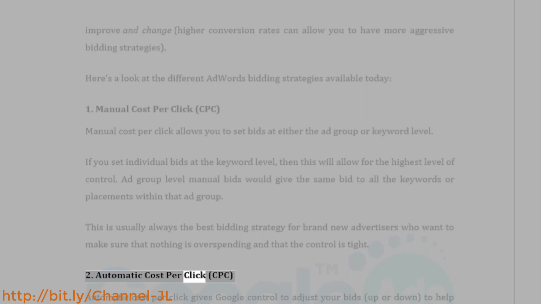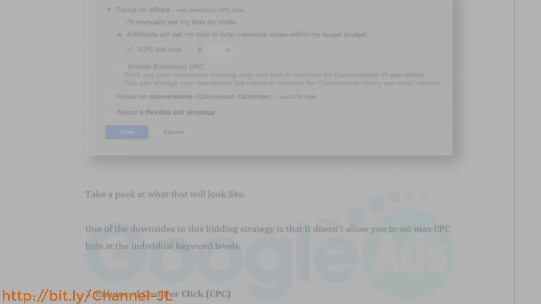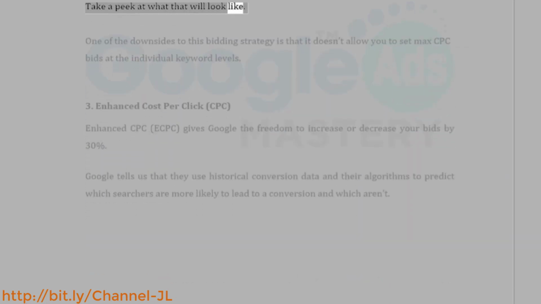2. Automatic cost per click, CPC. Automatic cost per click gives Google control to adjust your bids, up or down, to help give you the most clicks within your daily budget for that specific campaign. This is usually a decent bid strategy to use if you find yourself having to drastically reduce budgets, for one reason or the other, where you don't want to lose impression share too fast. Take a peek at what that will look like.